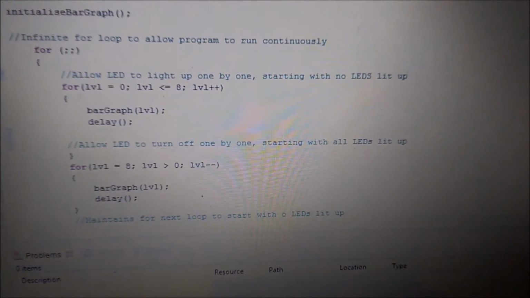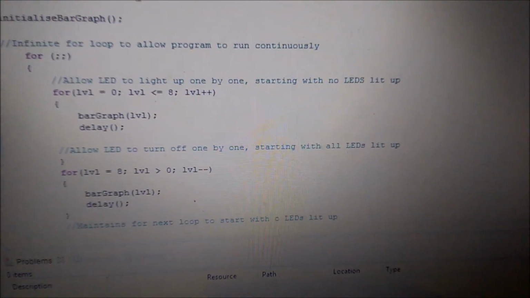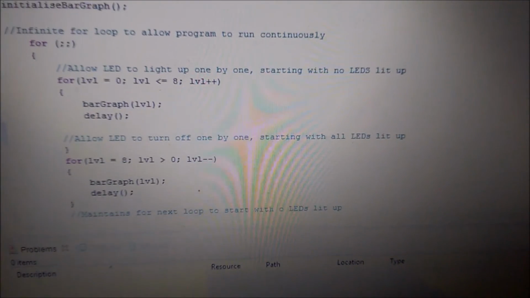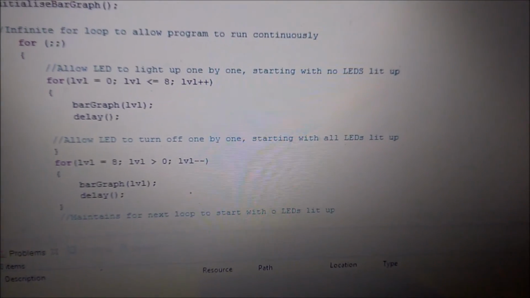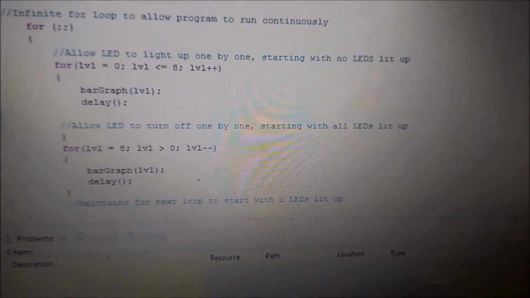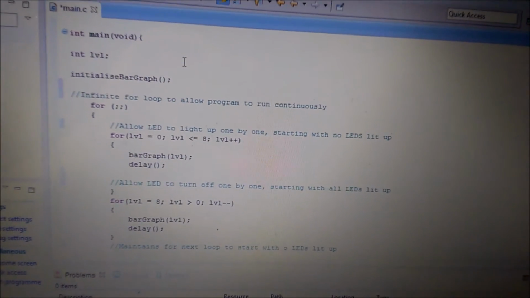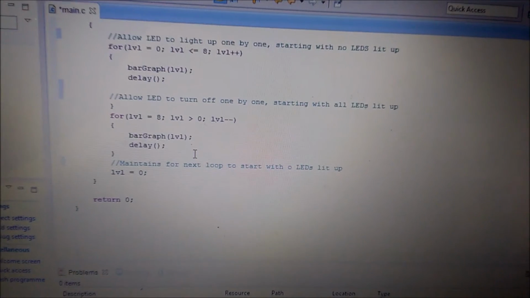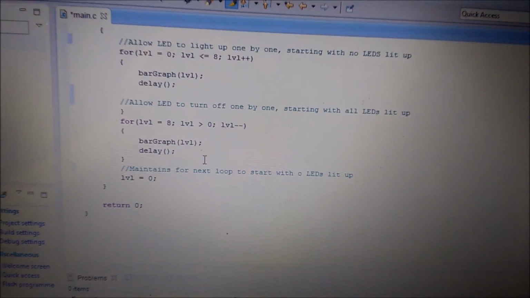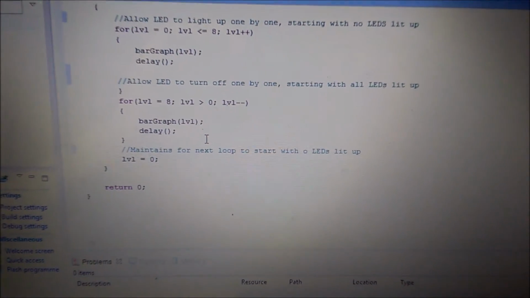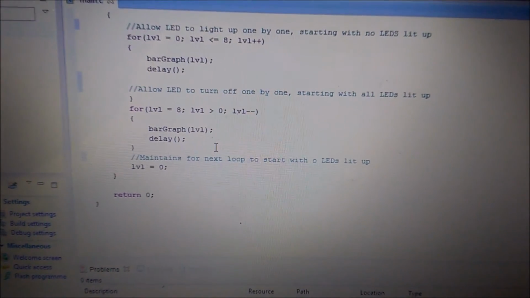And in the second loop, we will start LVL with 8, and LVL will be set to be more than 0. This is to make sure that all LEDs are lit and will turn off one by one until none of them will light up anymore, and we will delay again until the process continues unless terminated or paused. Now outside those two for loops, we have set LVL to be 0. It is to maintain that in the next round of the infinite for loop, we will make sure that no LEDs will light up.